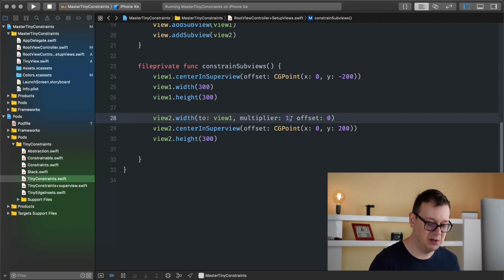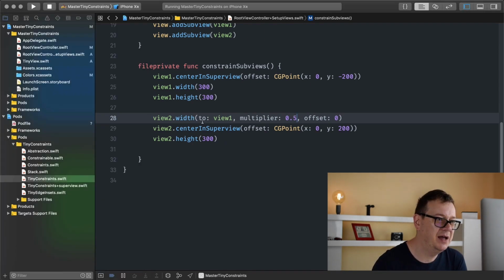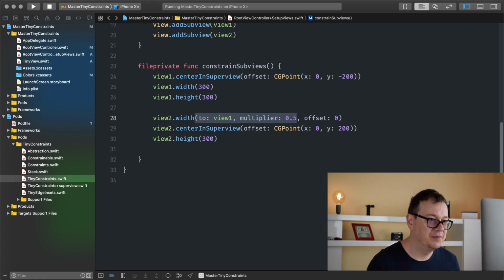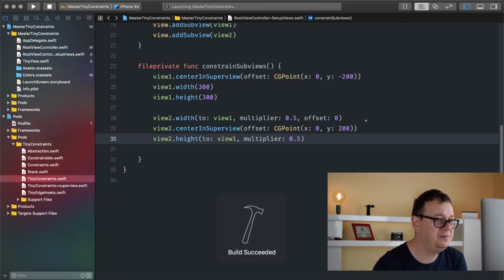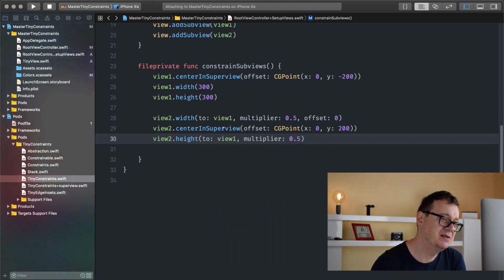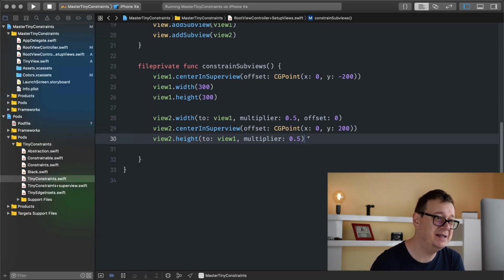So let's play with the multiplier, so 0.5, and as you can see it's half. And let's do the same with the height too. So this would not be just 300. Okay, so as you can see, it's half and half, width and height, half and half. Great, so that is width to a constrainable.